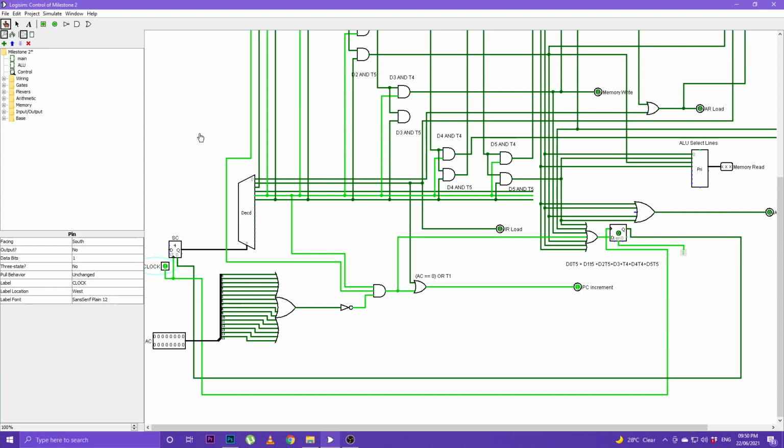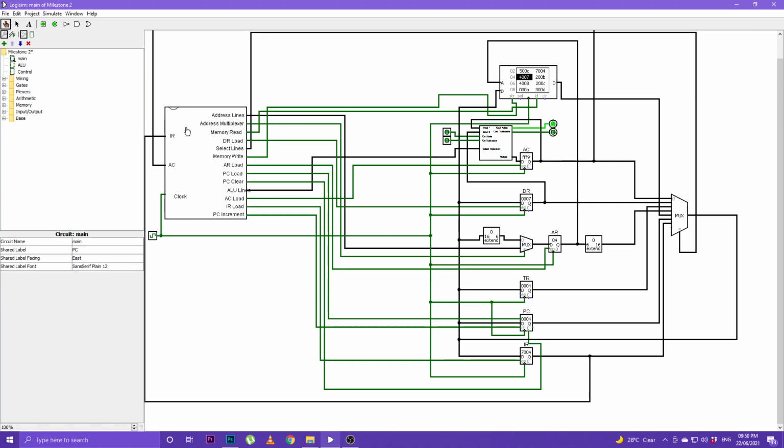That's how that works. It's connected to the main. It's all labeled. All you really need to do is connect the address lines to the multiplexer, connect the address multiplexer to the select lines of the multiplexer, memory read to memory read, DR load to DR load. It's all pretty straightforward. I don't really think I need to explain this part. AC is connected to AC and IR is connected to IR.